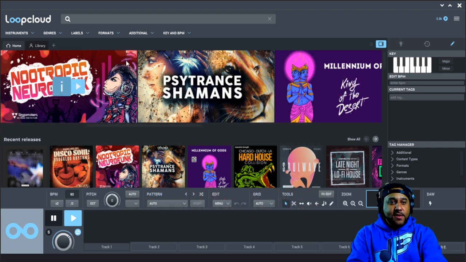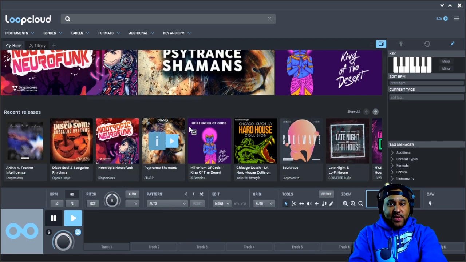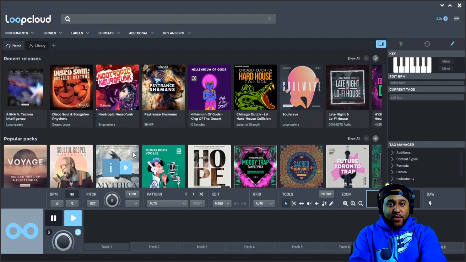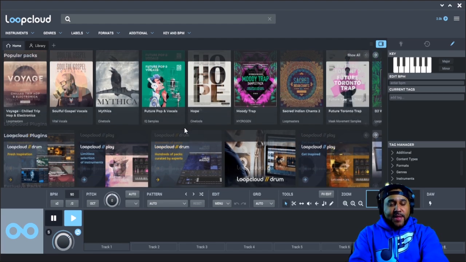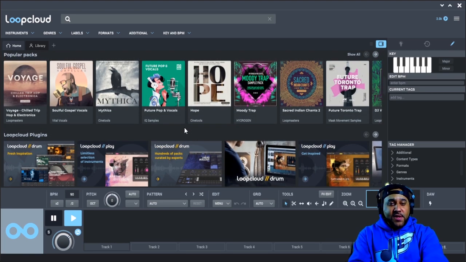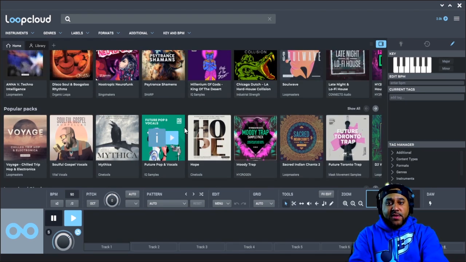Let's go ahead and take a look at the layout. At the top, they have some packs you can sample, recent releases, popular packs. They also have plugins that you can use. They have Loopcloud Drum, which is basically like a drum pad plugin. Loopcloud Play is a synthesizer plugin. I'll probably end up doing a review on those in another separate video. For now, I just want to build a basic beat using some loops from Loopcloud and explore moving around in the app.